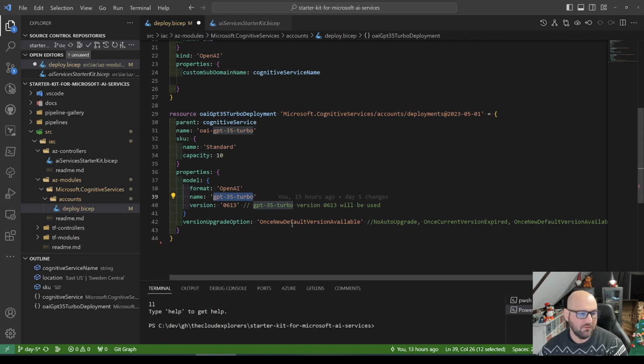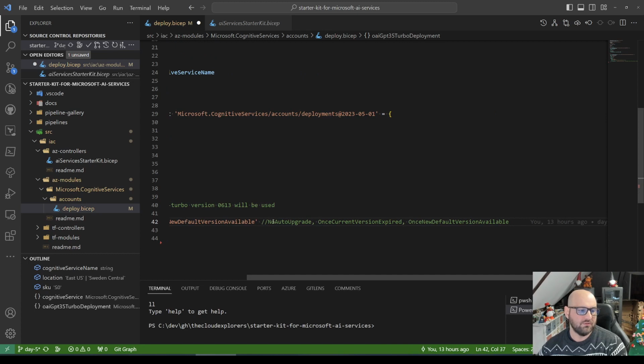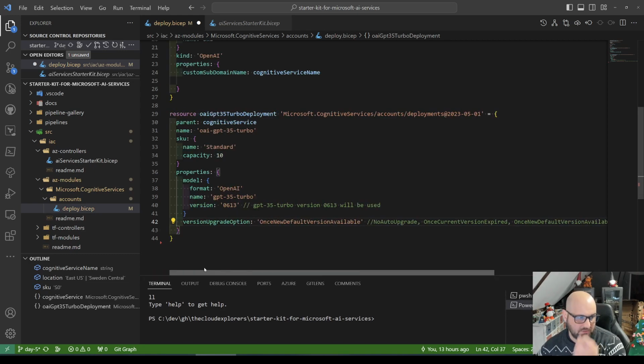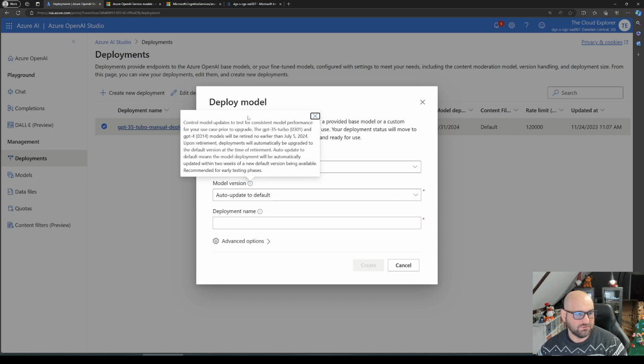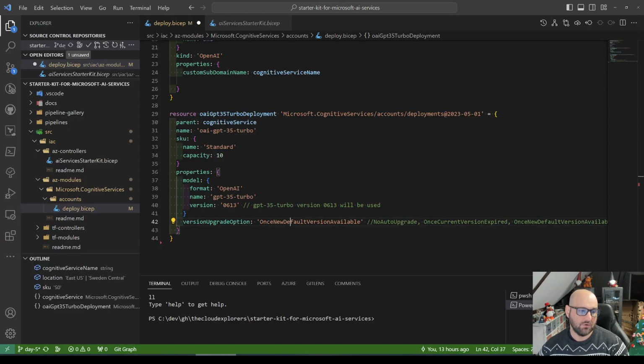I put it on once new default version available, but there are three other options here: no auto upgrade, once current version expired, or once new default version available, which is what I have now. This selection goes for the model versions that you see here, whether it will be upgraded for you automatically or not, if you want to keep the model.